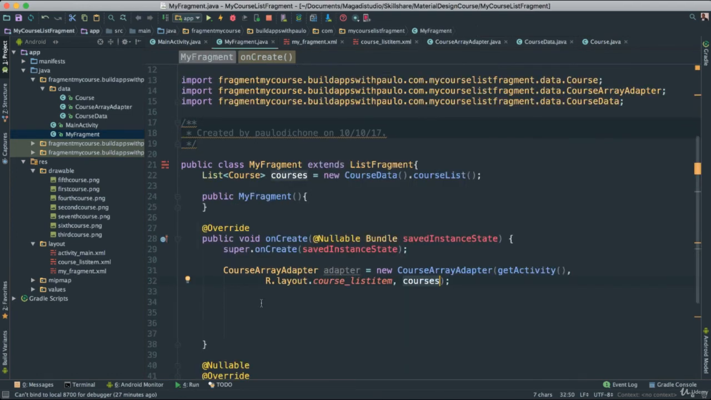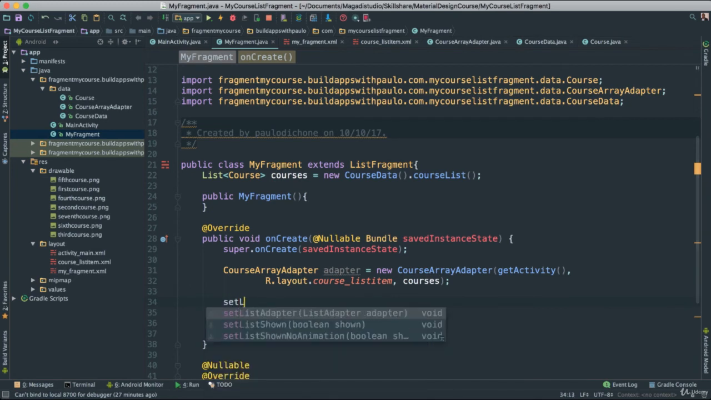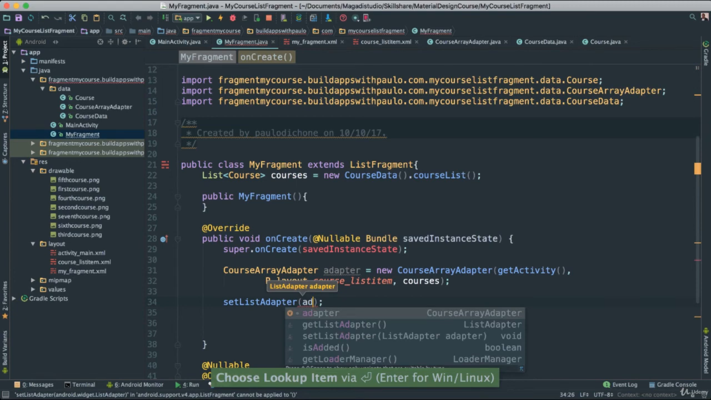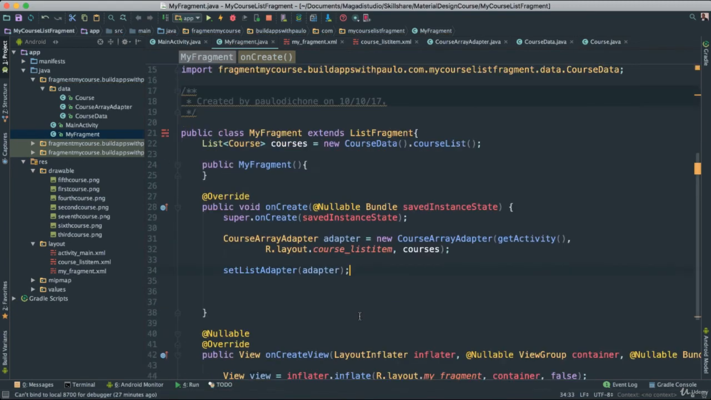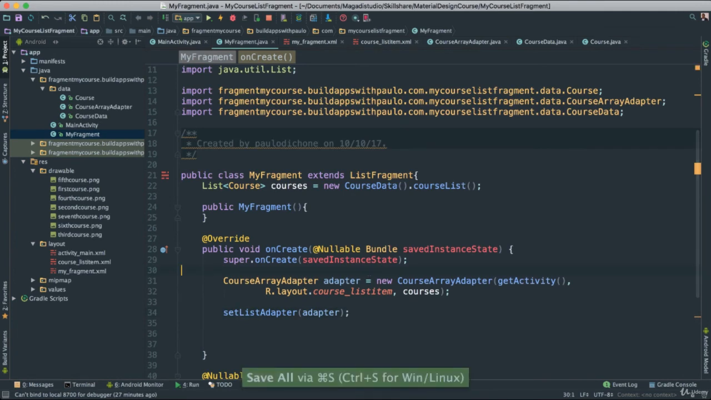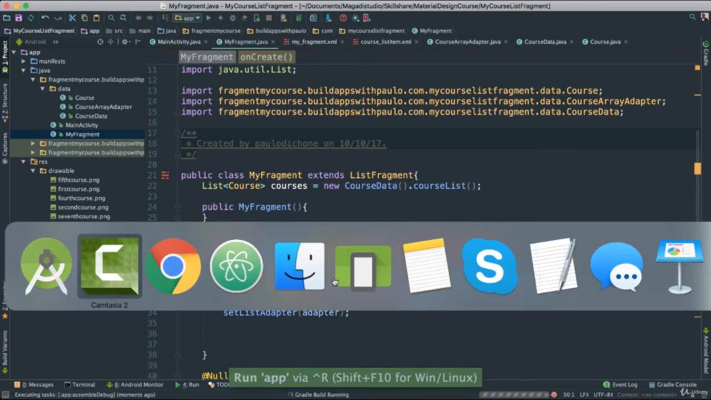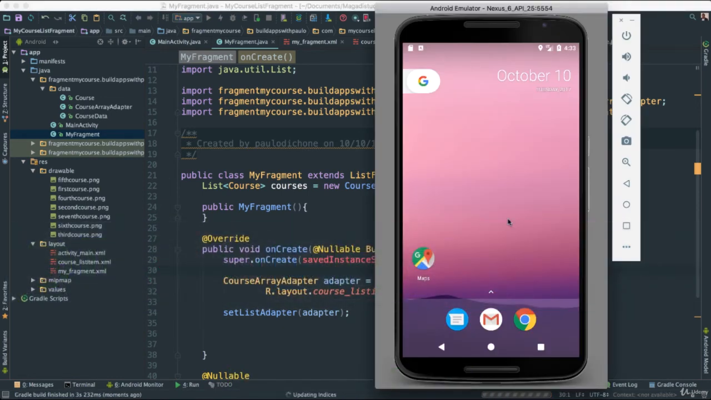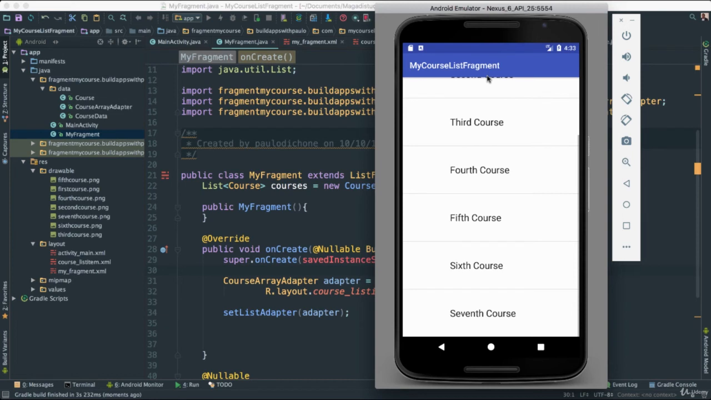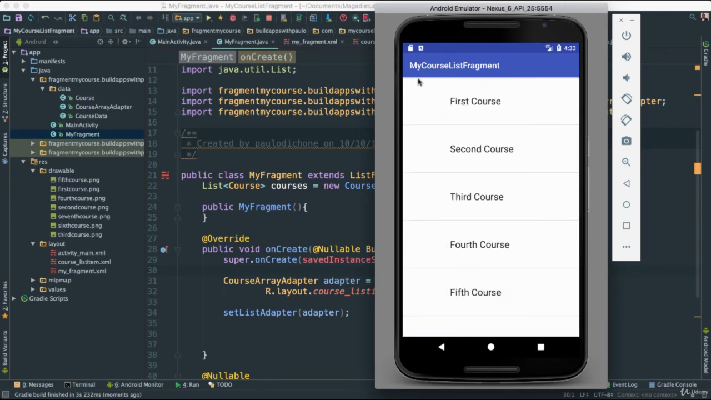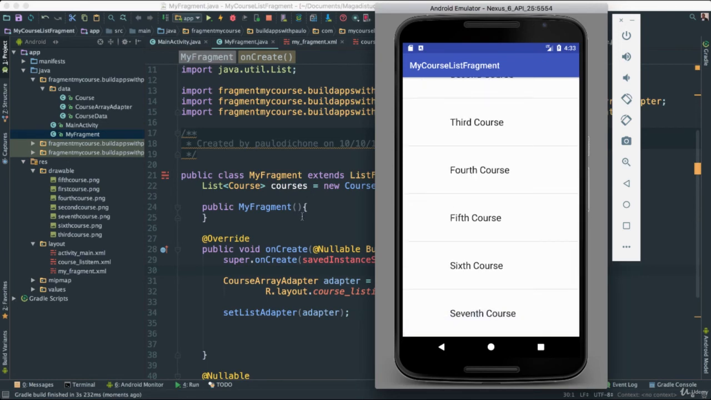Perfect. So now that we have that, it's time for us to call the setListAdapter. That's a method that we can call, and we are going to pass our adapter. That's it. Okay. Now, if we save this with any luck, we should be able to see. Look at that. Our courses are looking really good. But now we have an issue here. So it looks like our images are not really showing. Let's go ahead and see what's going on.